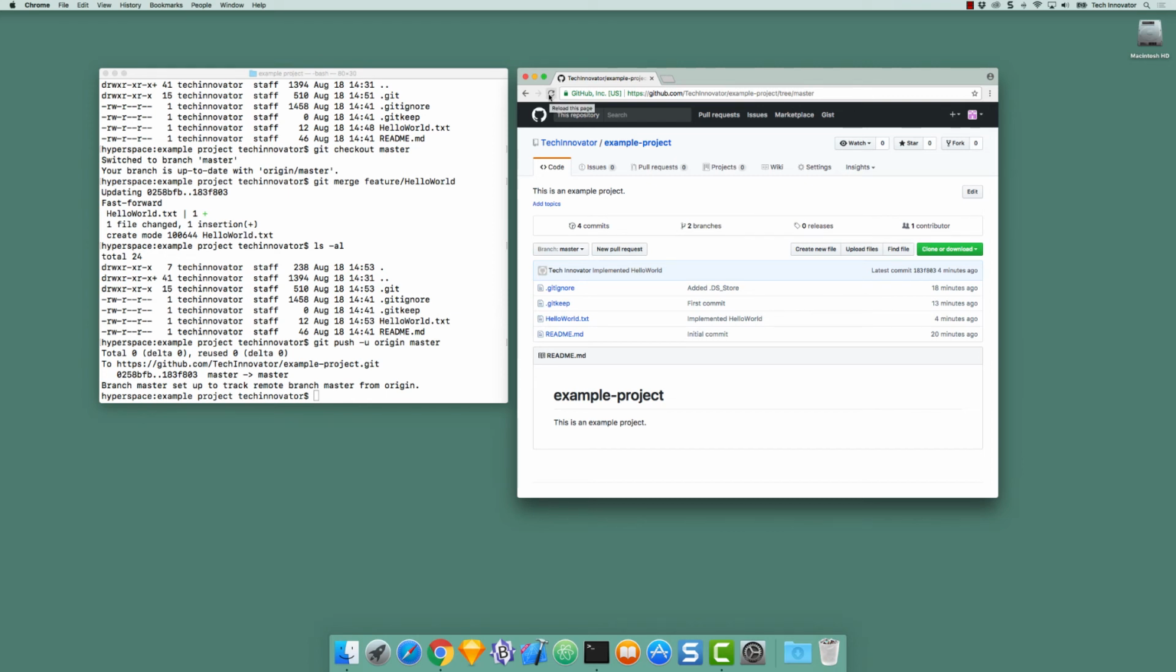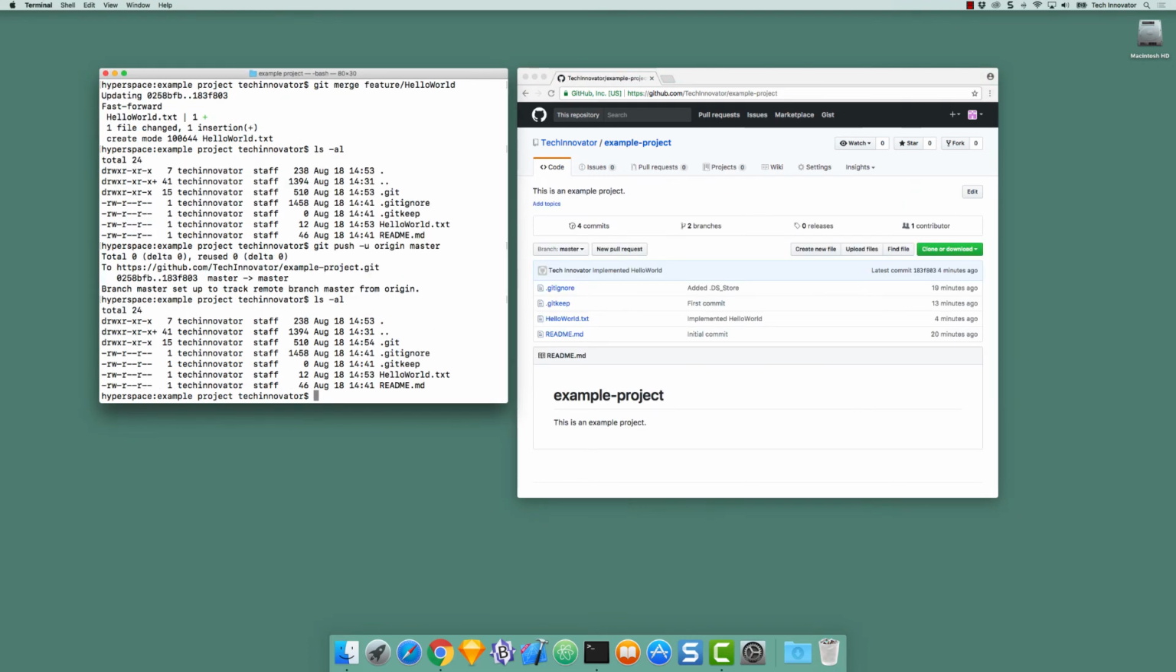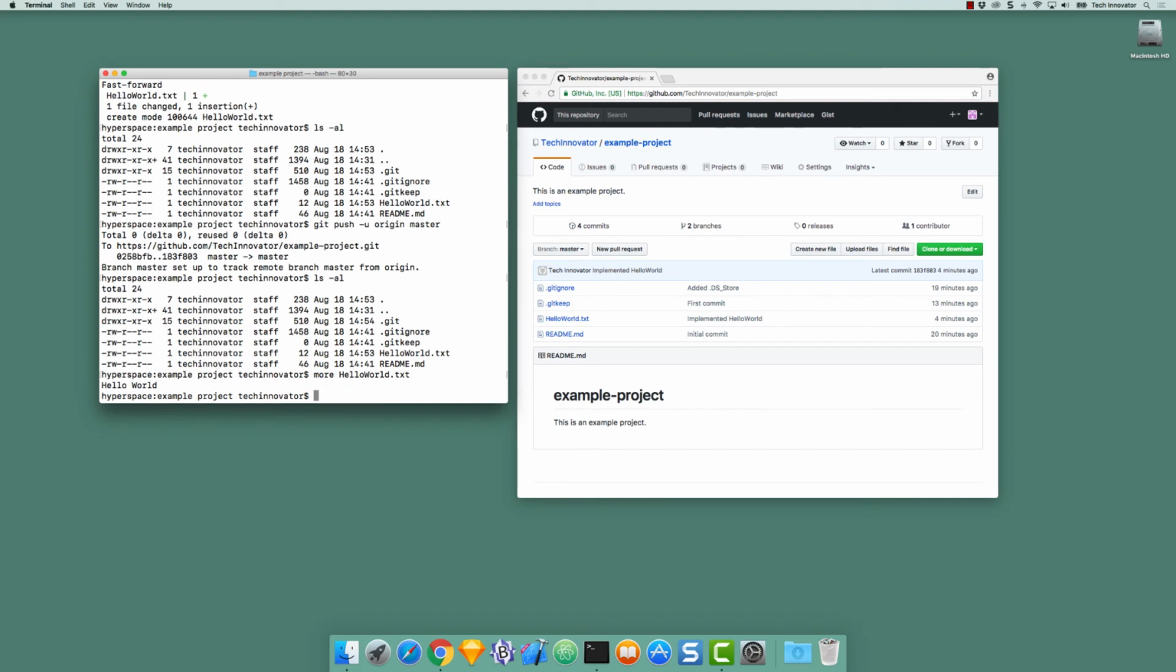So if we had done this perfectly, we would now be done. But somebody, I'm not going to point fingers, forgot an exclamation point in hello world. So we see up on GitHub, hello world has no exclamation point. And if I do an ls -al here, more hello world, we also don't have an exclamation point. So I definitely have a bug. I would like this to be hello world exclamation point.